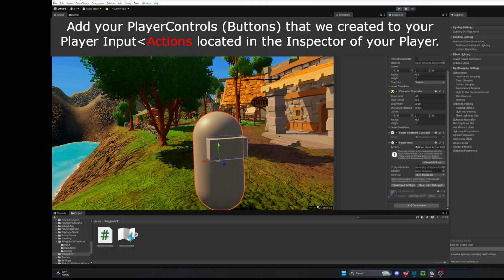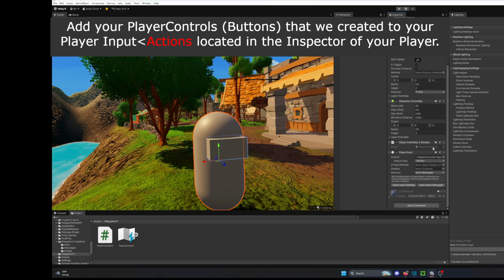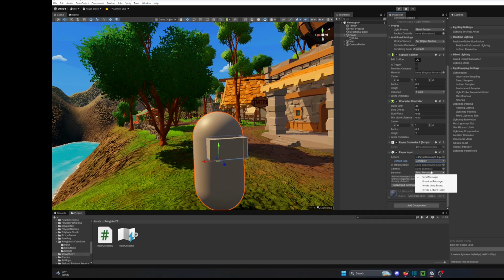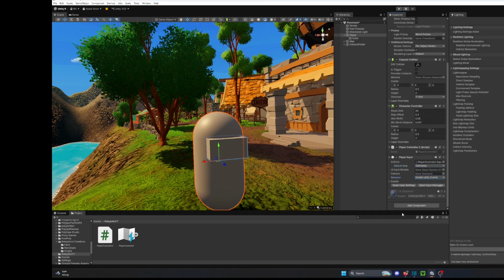So you'll do the player controls, or for you it'll be player controls. You can drag that over here. The default map, so these maps are the things that you set up. So when you open this up and you hover gameplay, it'll be all your boxes that we've made, you know, the sprint, move, and all the other stuff. And then the behavior you want to choose, you want to do invoke Unity events, okay?